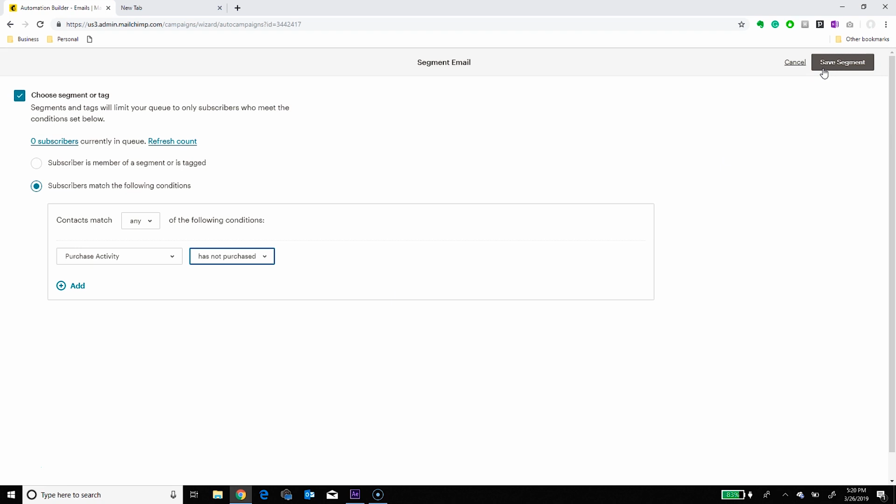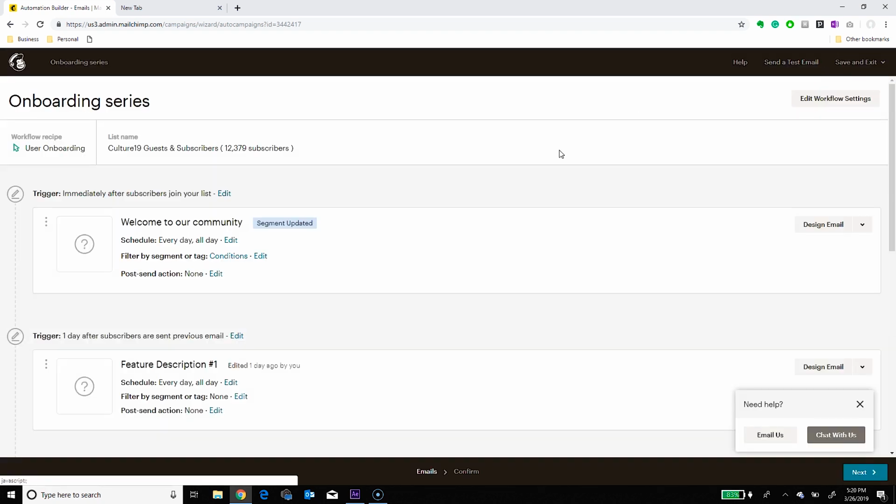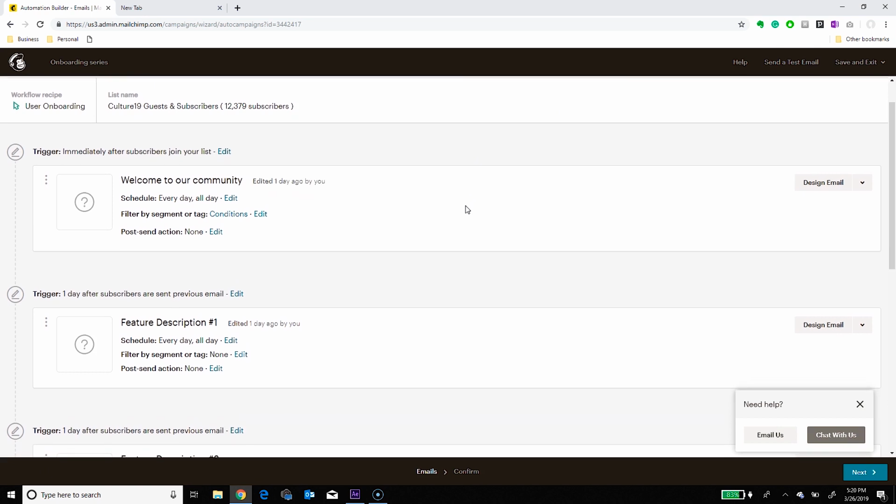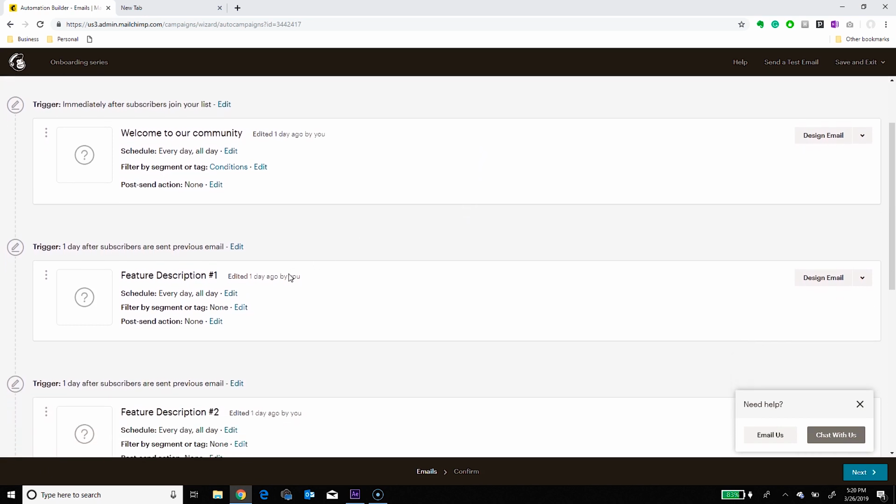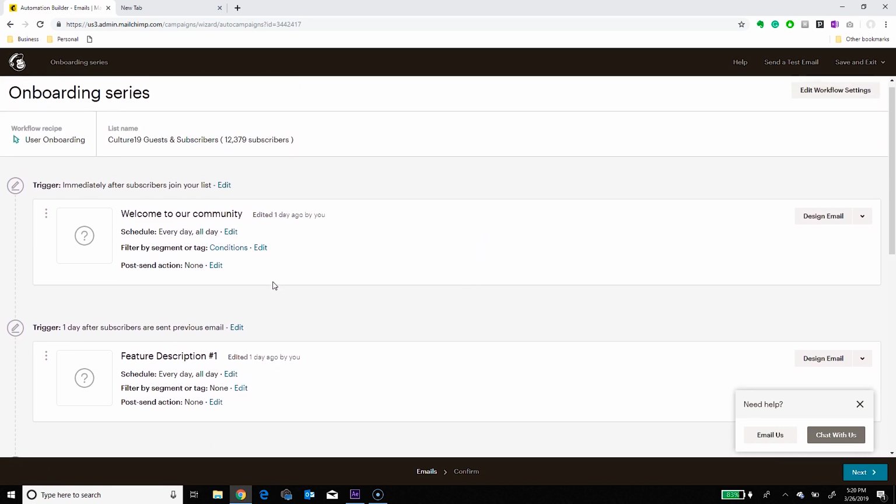And what this does is it makes sure anyone who continues to be enrolled in receiving these messages has not purchased. In the moment they have made a purchase, it's going to stop them from receiving those future messages. So click Save Segment. And you're going to want to do this for every single message.